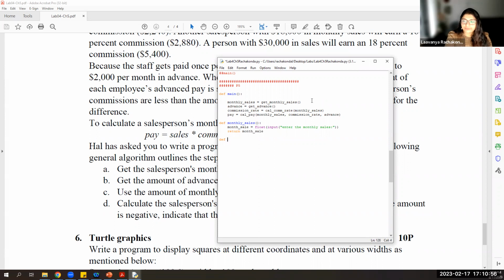So define get advance, and then get the advance from the user. We know that this is 2000 from the problem. Now let's return advance.